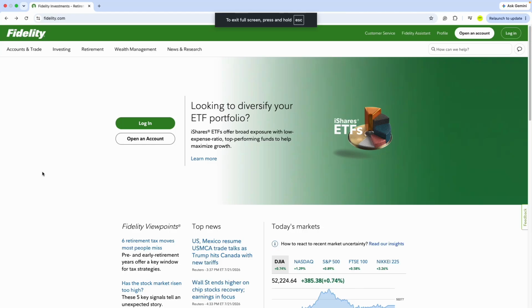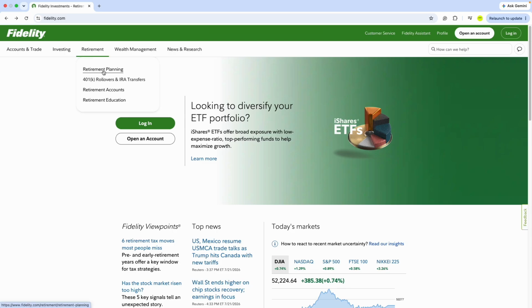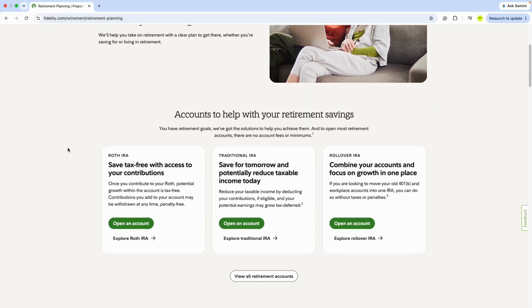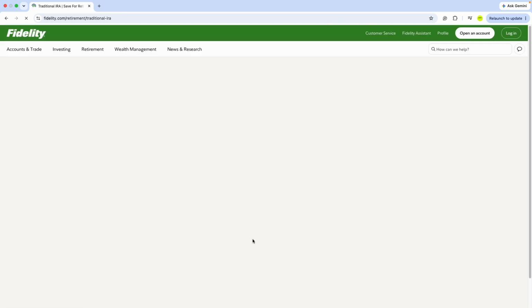Okay, let's open a traditional IRA. So the first thing we're going to do is go to our Fidelity account. I'm going to click where it says retirement planning. And as you can tell, there are three different kinds of IRA: Roth IRA, traditional IRA, and rollover IRA. Okay, let's explore and click on traditional IRA before we open one.